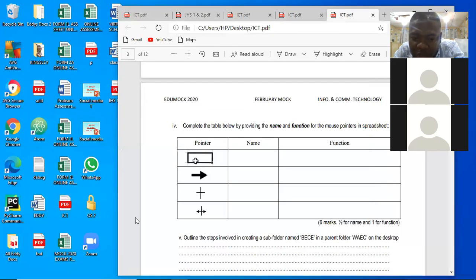What's the function of the fill handle? If you enter a value like 1, and you move to the next cell, and you enter a value like 2, and when you move to the other cell, you enter 3, then you select the cells from 1 to 3, then you bring it down, then it will continue the values.